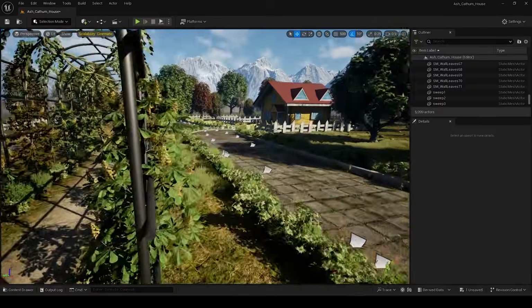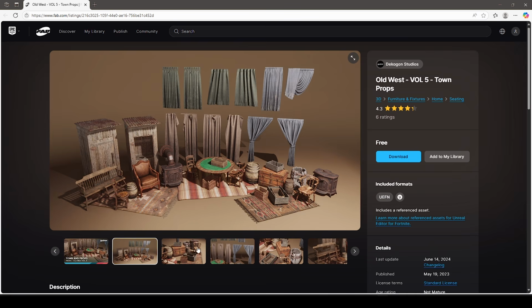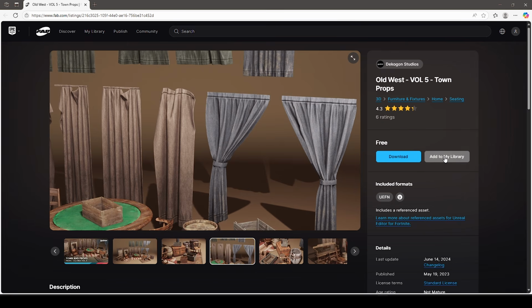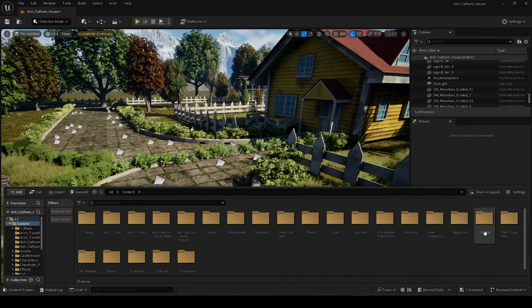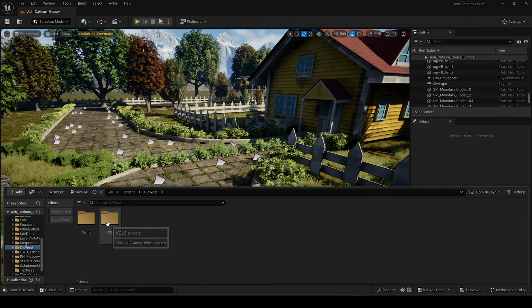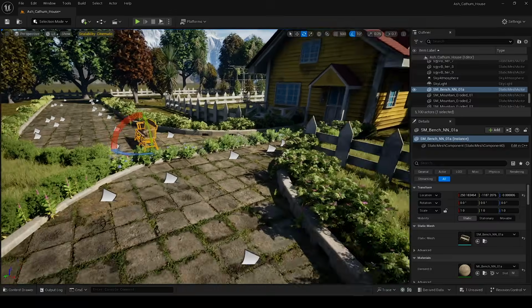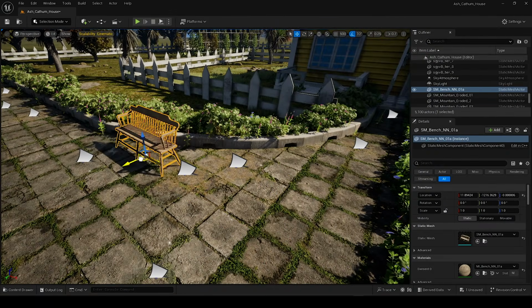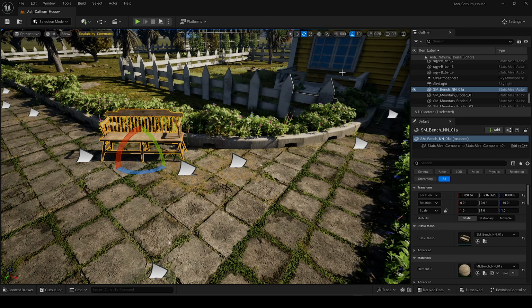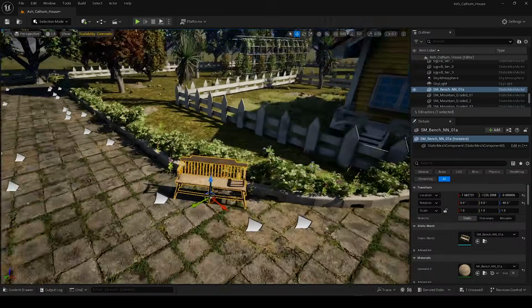Now that all of this is done, we're going to add some 3D models into our scene. For example, I have a pack here called Old West Vol 5 Town Props. We'll import this into our project. You can find these assets inside the Old West folder in the content browser. Now you might be wondering, why are there only 5 assets in this pack? That's because I created a separate Unreal project just for this pack, and then migrated only 5 assets from it, mainly to save storage space. But if you want, you can simply add the entire pack to your project.